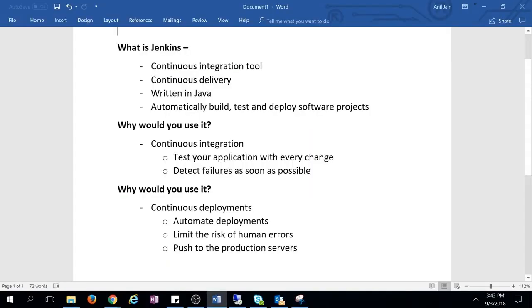Hi guys, in this section we will discuss installing Jenkins on Windows Server. Before we start, a brief introduction about Jenkins. Jenkins is a continuous integration and delivery tool written in Java which automates your build, test and deploy software project process. The next question is why should we use Jenkins?